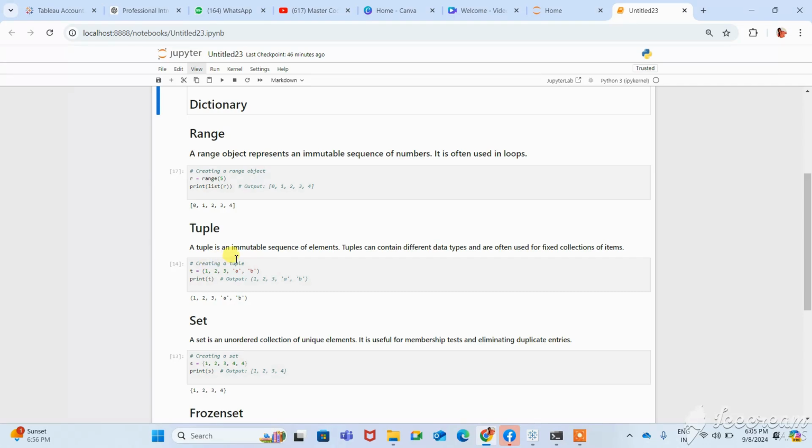A tuple is an immutable sequence of elements. Tuples can contain different data types and are often used for a fixed collection of items. Examples: creating a tuple t equal to (1, 2, 3, 'a', 'b'), print(t). This is the output.